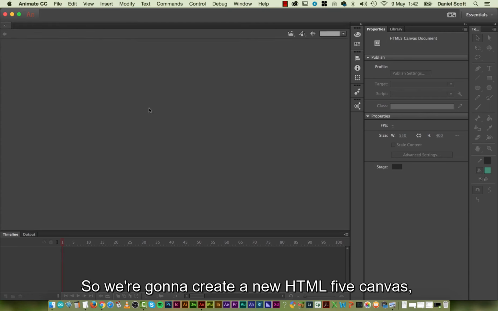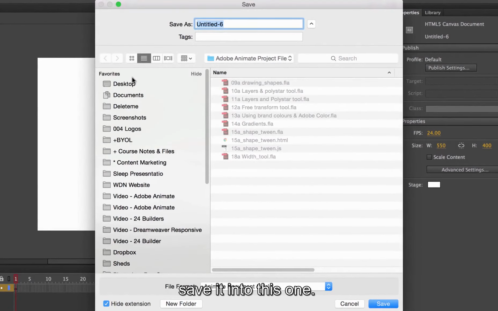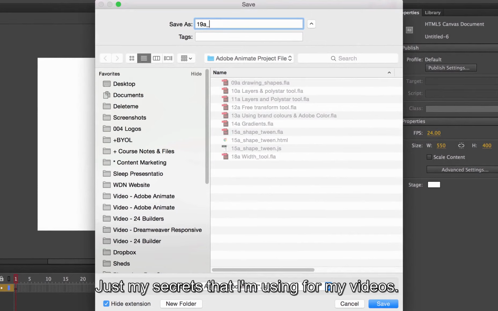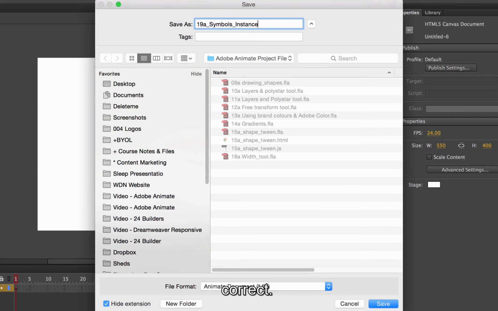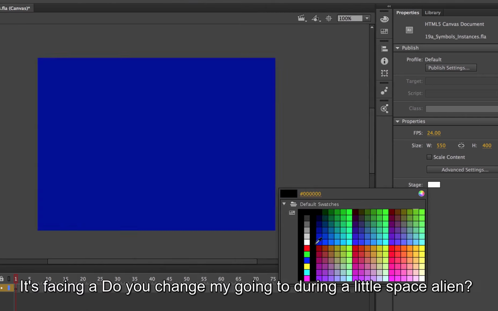So we're going to create a new HTML5 canvas. I'm going to save it. It's going to be called 19A. 19A is, remember, just my sequence that I'm using for my videos, and I'm going to call this one Symbols Instances.